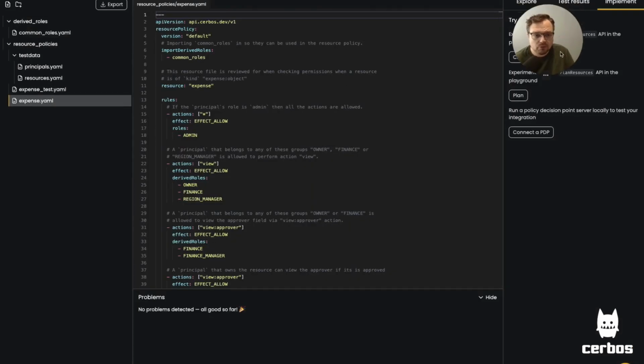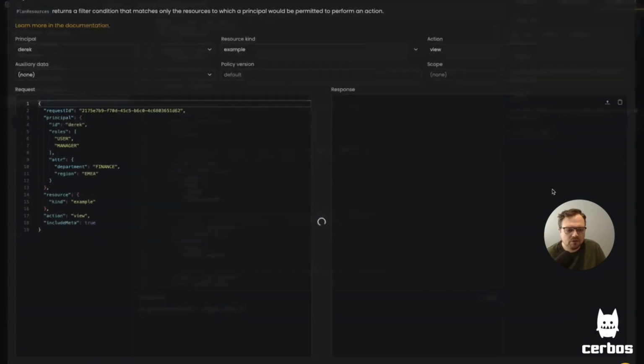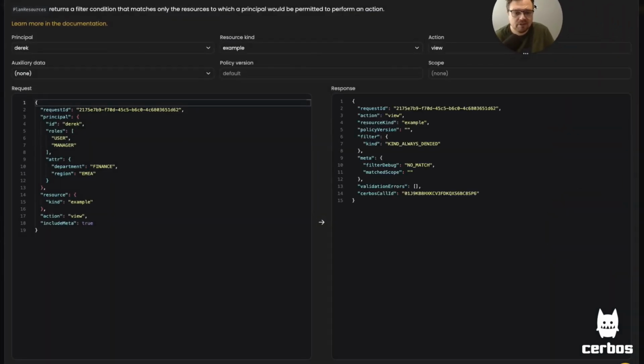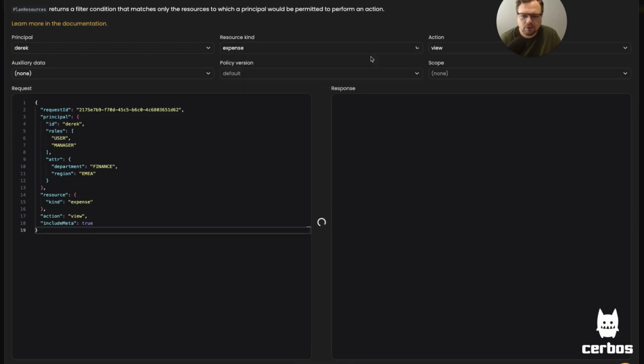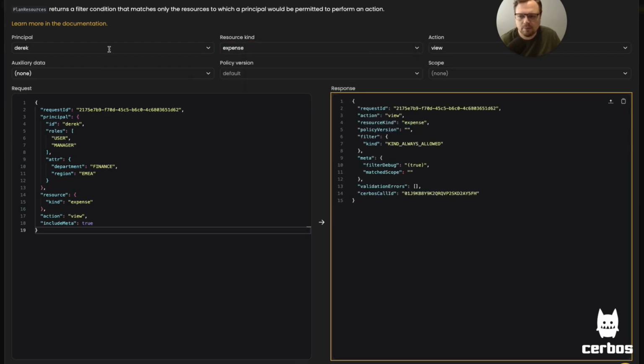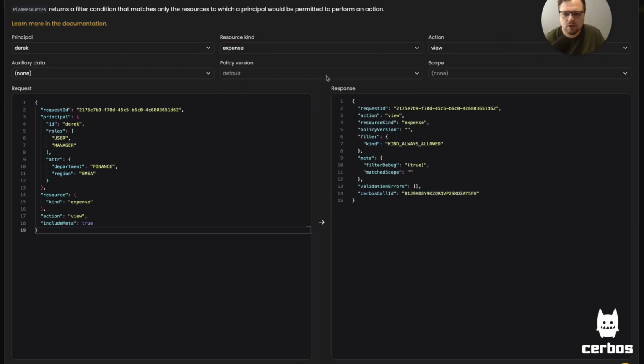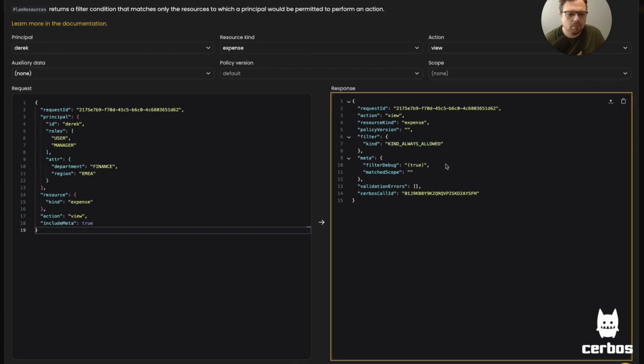Where it's actually more useful is around the query plan. So Cerbos has the ability to generate a set of query criteria for a principal, an action, and a resource kind. And this is where the data structure is actually quite important because it defines what the conditions will be for your application. So I'm going to go and look at a particular user here. This user Derek. I'm trying to view an expense resource type. And my policy says that this user Derek should always be able to view an expense resource. So the response that comes back from the PDP and the query plan is always allowed.